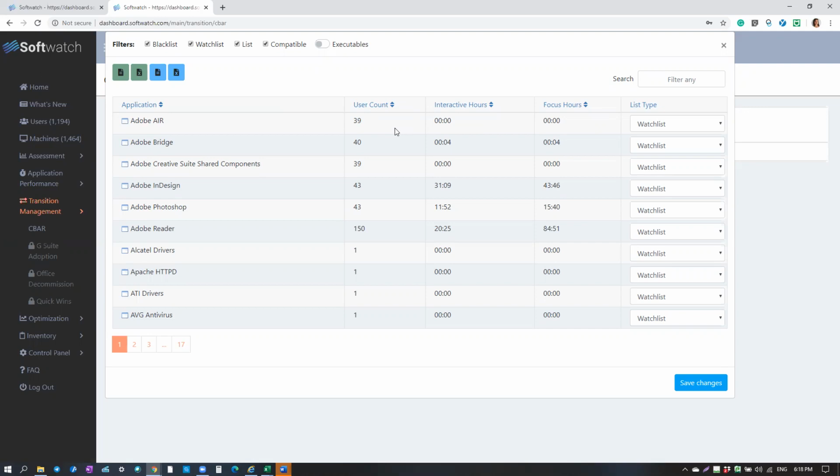Here, the tool provides you with a list of all applications. It shows you the total user count, the accumulative time in hours and minutes of interactive time, meaning detection of keystrokes within the application. We also see focus time, again in hours and minutes, where the application was in the topmost part of the screen and in focus. Lastly, we'll show you the list type that each application is set to.